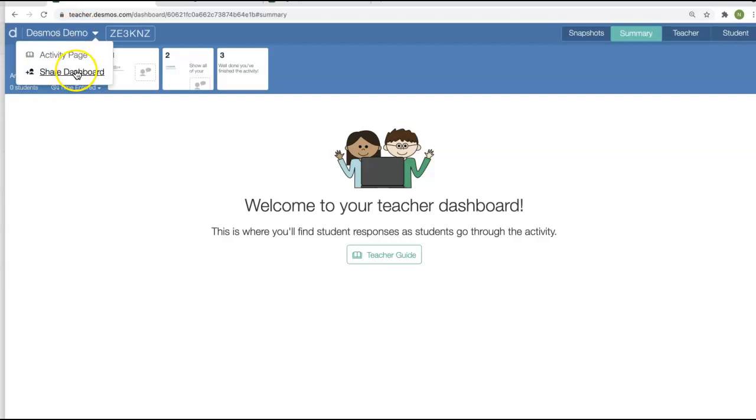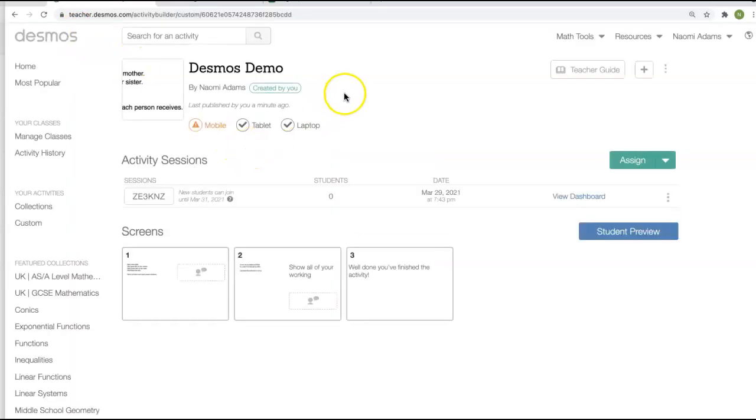So that's how you manage that. It's just through going to custom collections, going in there and starting your activity by assigning it, and then you're going to go into your dashboard. So that's pretty much it.